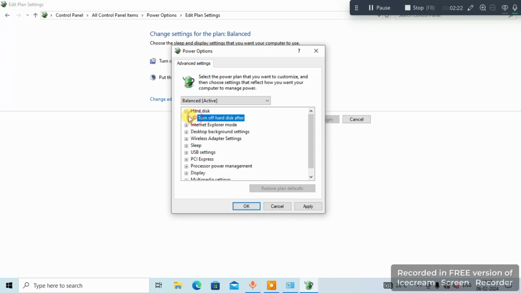Now the next setting that is really important is the USB settings. You should disable the USB selective suspend setting. You do not want to suspend your hard drive when it is not in use; you always need to keep it active. This will make your hard drive always active, and whenever you access it, it won't have to start spinning from the beginning.